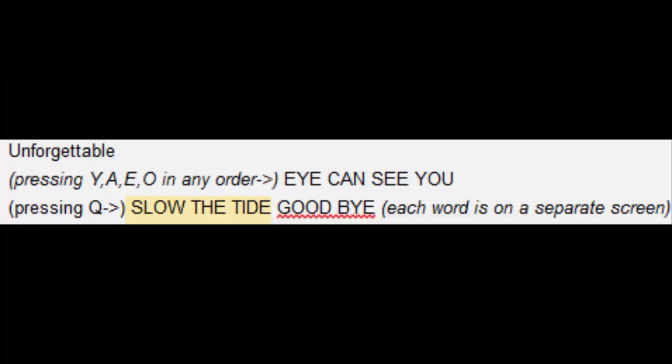So I'm assuming you played the game, or at least had a look at it. You should know that it comes up with Unforgettable on the main screen, and it prompts you to press Y, A, E, and O. If you press them, I don't think you have to press them in that order, but as you press them, if you press Y, it comes up with I. If you press A, C, E, and O, you get C, E, U. So it spells I can see you, I being E-Y-E. So again, the recurring symbolism of eyes has returned from On the Edge.